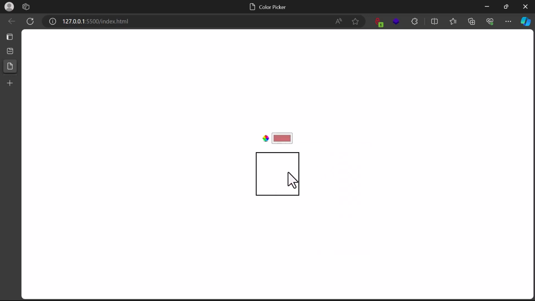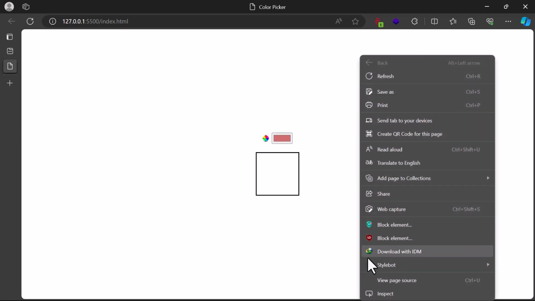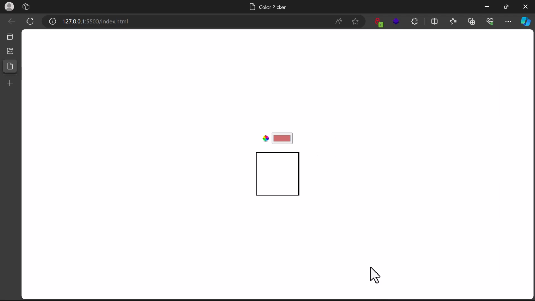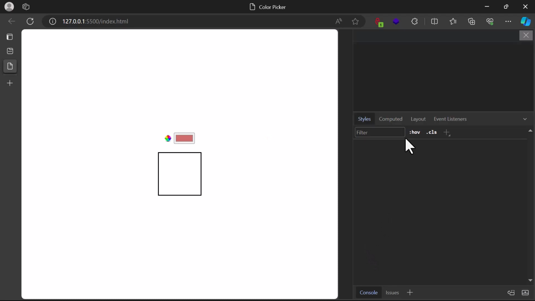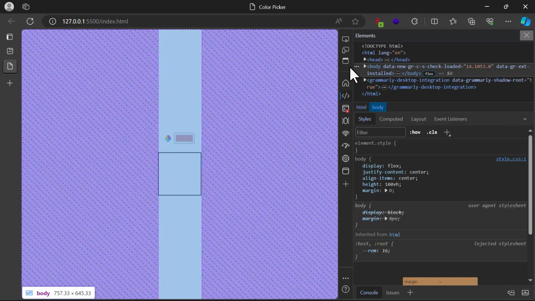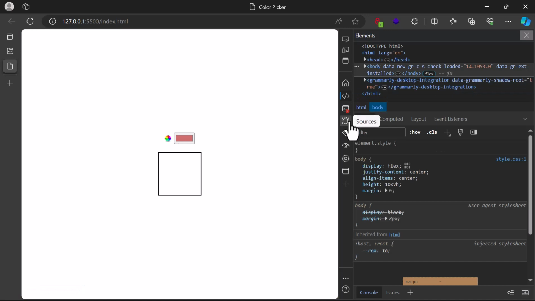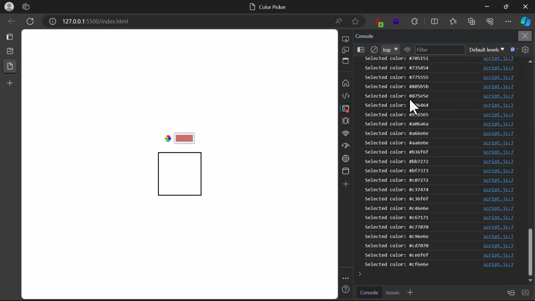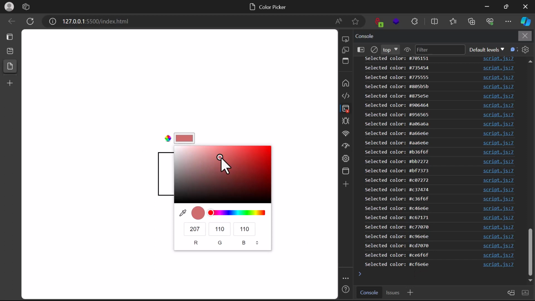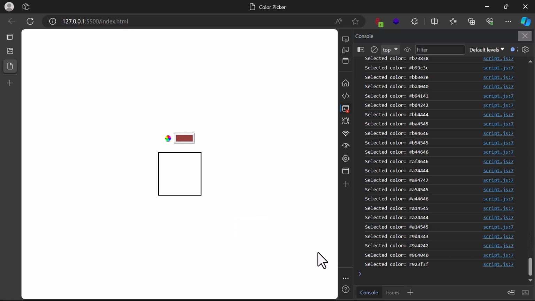This is our color picker. As you can see here, let's go to the inspect and let's go to the console. Here, as you can see, we have selected color, and every time when we change the value in the color picker, it prints out a new value here. As you can see, it's changing. Cool. So let's go back to our code.